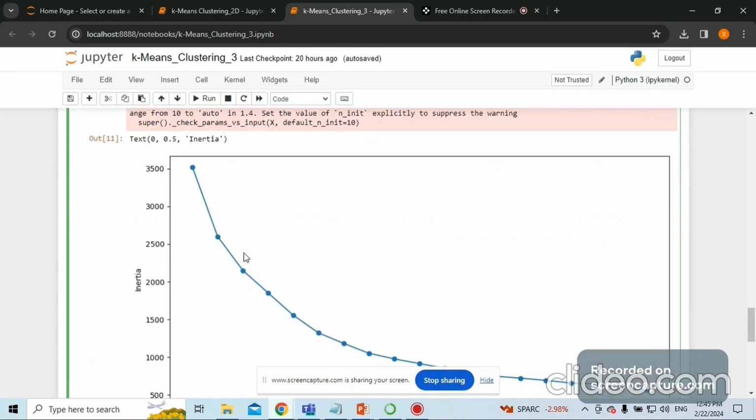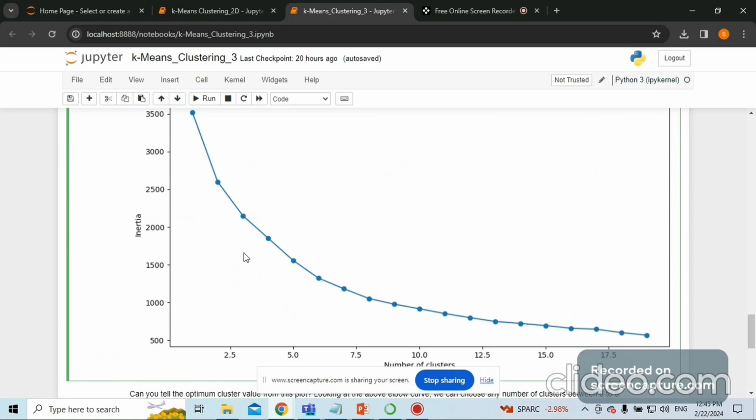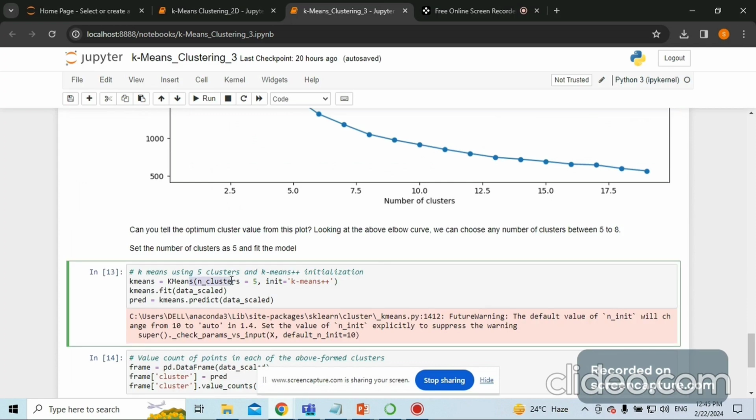And we can say that from cluster number 5, the inertia starts to stabilize, so we can choose 5 as the number of clusters. We again run the k-means algorithm with 5 clusters. This command uses the fitted k-means model to predict the cluster assignments for each data point and store the predicted cluster labels in the variable called pred.